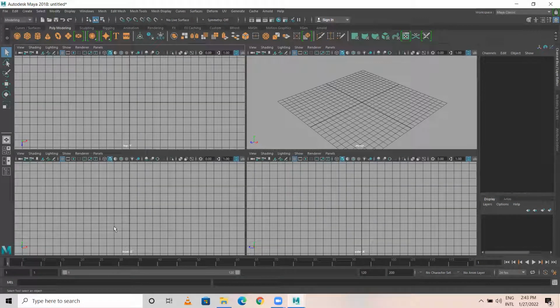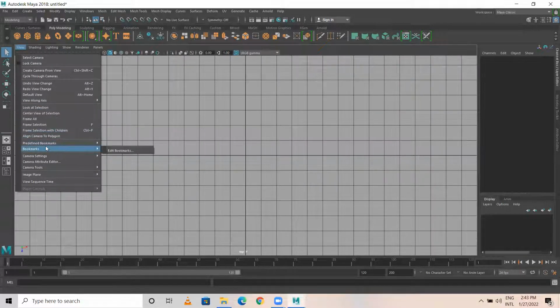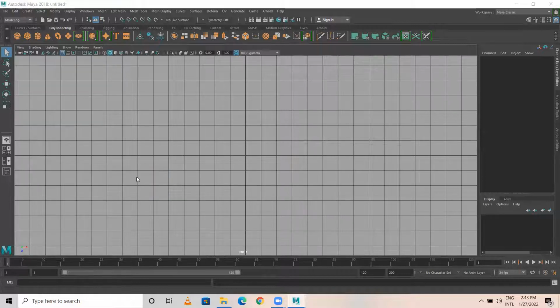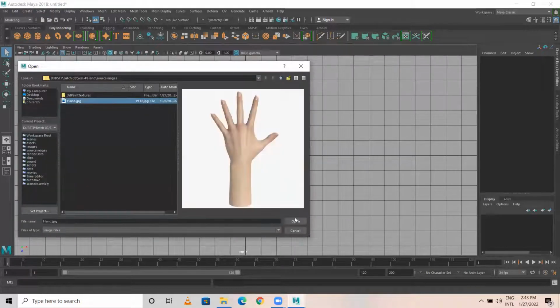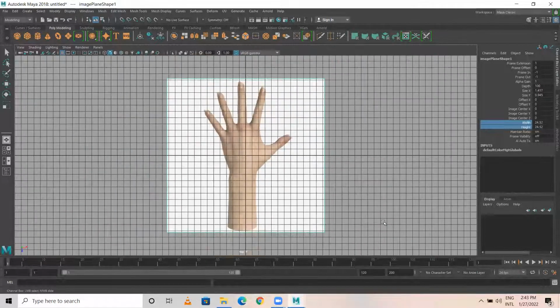I'll come to the top view here. In top view, view image plane, import image. So I'm importing this hand image here, which you can see over here like this. I can increase the width and height of this one. By middle click, drag and drop, I can increase this.